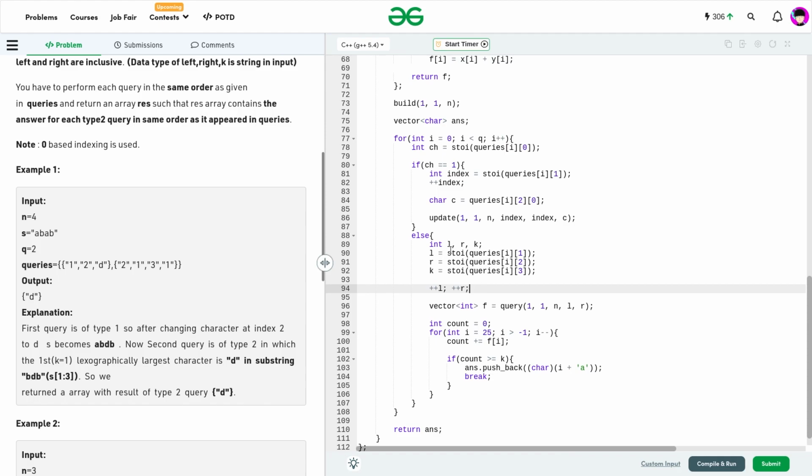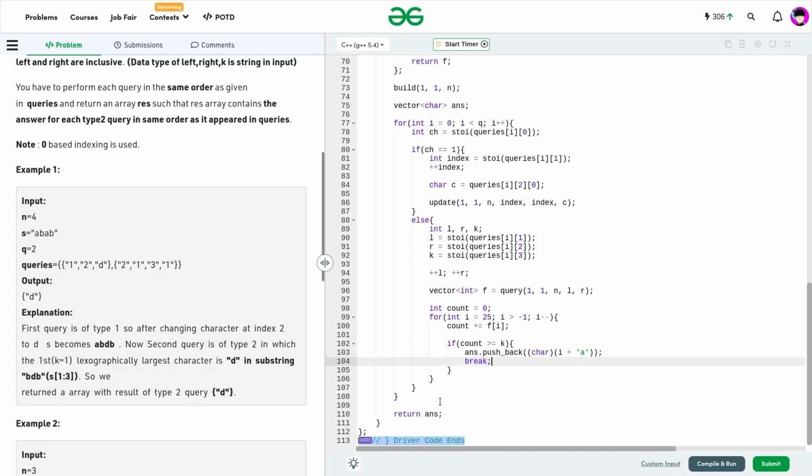Similarly, I just take L, R and K, and I perform a query on the range L to R, right? And I initialize my count with 0, going from 25 while I'm greater than -1, I'm just adding the frequency. If count is greater than or equal to K, I'll push the current character into my answer, and I can just break out once I've found the answer. So at the end, after all of these queries are answered, I can just return my answer vector, right?